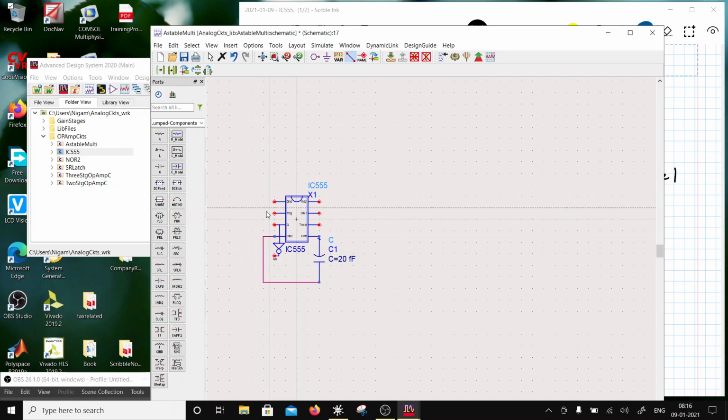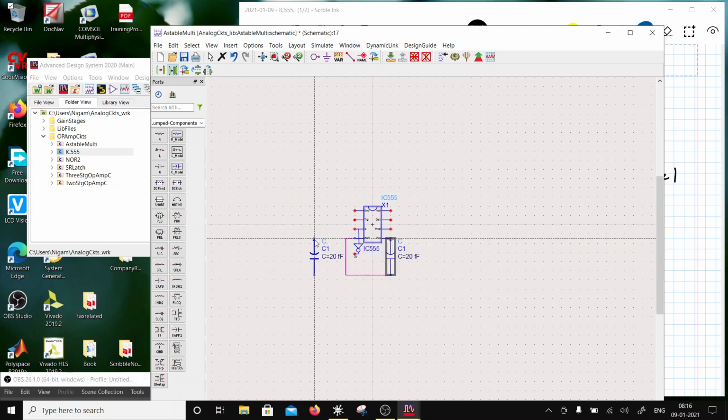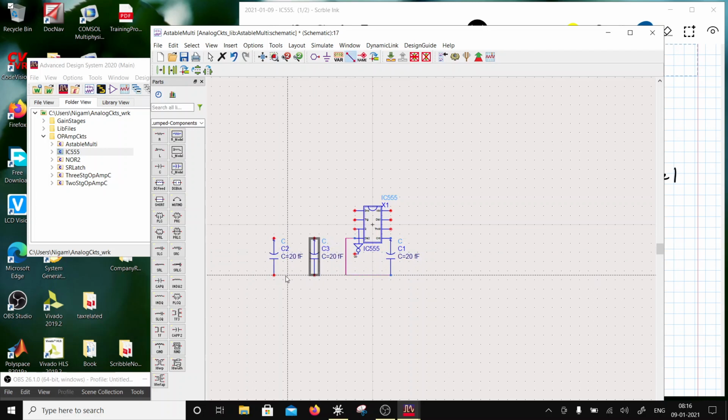And what else is connected to ground? Okay, I'm also going to look at the output on Q and QB. So I'm going to put the same 20 femtofarad as load. So I don't want to load the output node. So one is going to be Q and the other is going to be QBar. Correct?